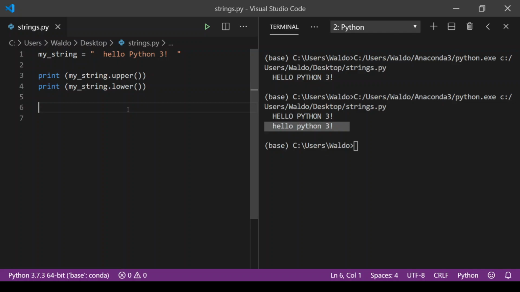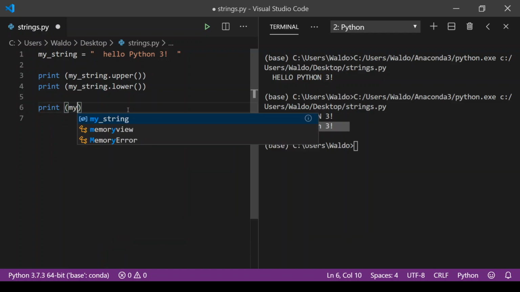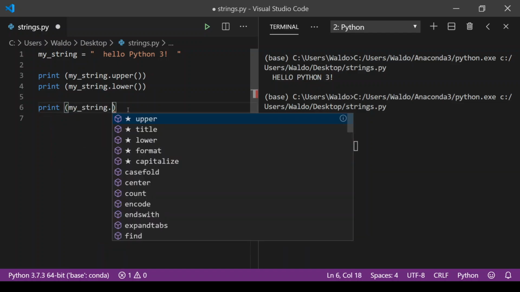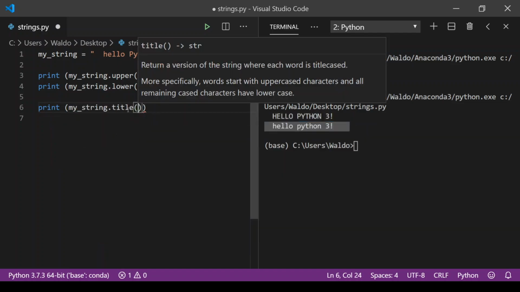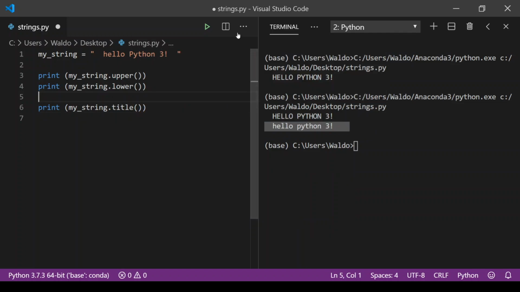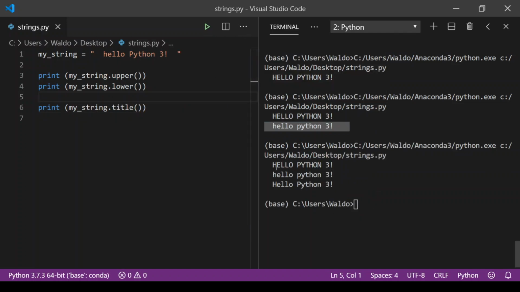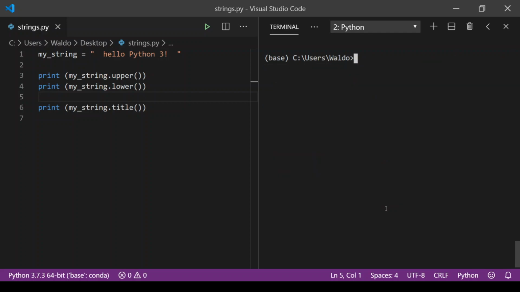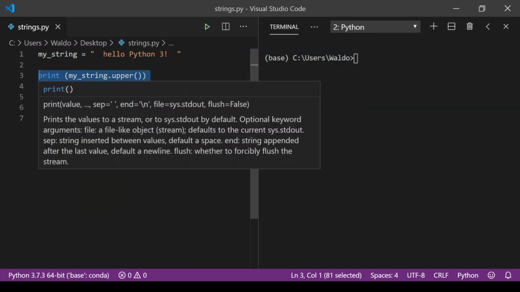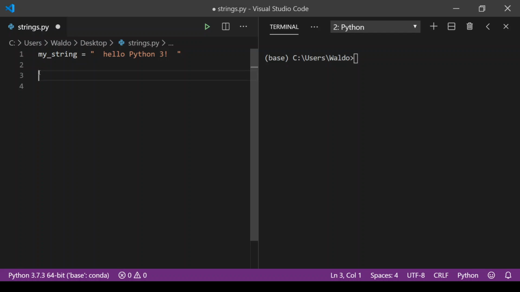Okay, something else you may be interested in doing is print my string dot title, for example. And what title is going to do is uppercase the first letter of each word, basically. Nice, very nice.